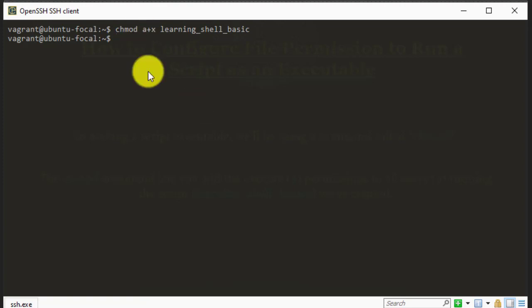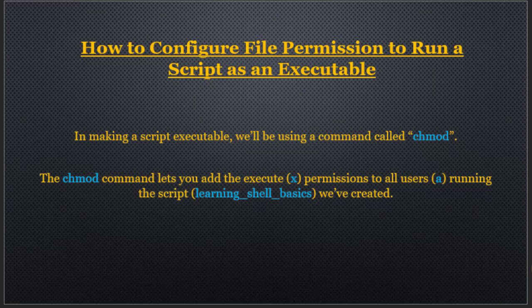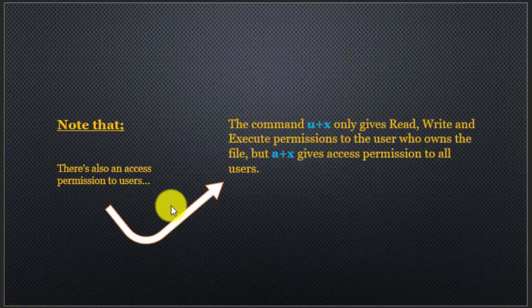Okay, so now that we've added the right permission to this script, you need to understand that there's also an access permission for users. The command u+x only gives execute permission to the user who owns that file. I hope you get that. But the a+x permission that we just ran gives access permission to all users available. All right, so I just want you to know that there's another command, which is u+x.